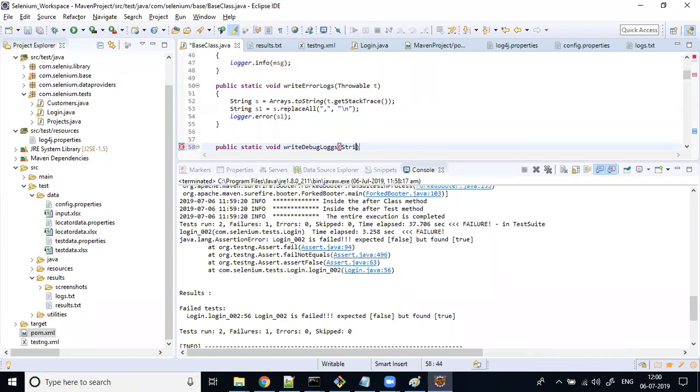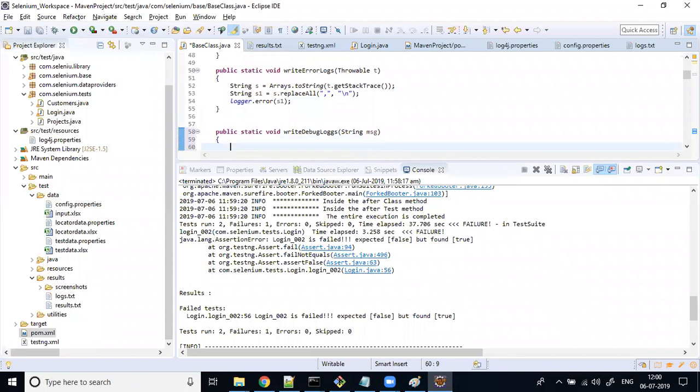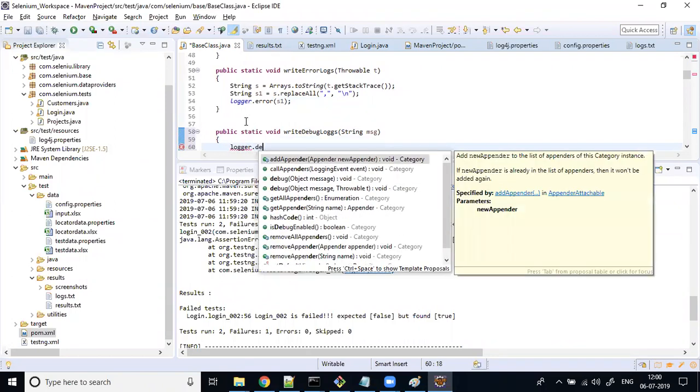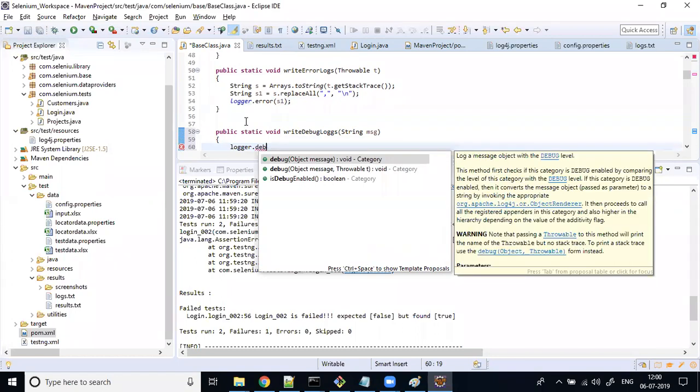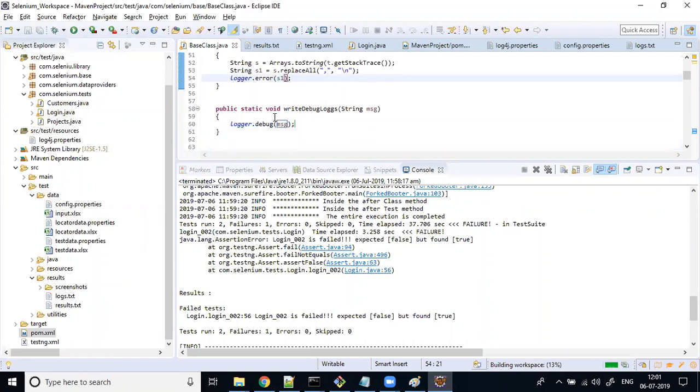Here again you are taking a string message. So then here you are writing what? Logger dot debug. If you use this method and then pass the message here, then it will write it as a debug log. Okay, so we are not using the debug log. So internal logs also should have been shown.